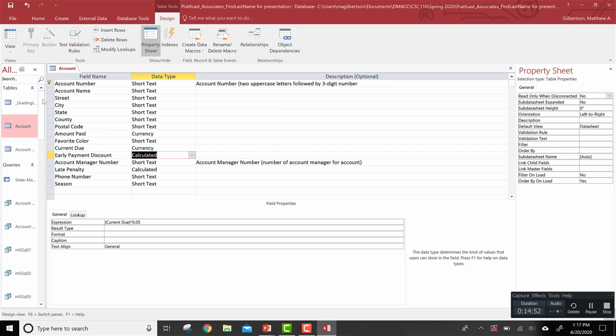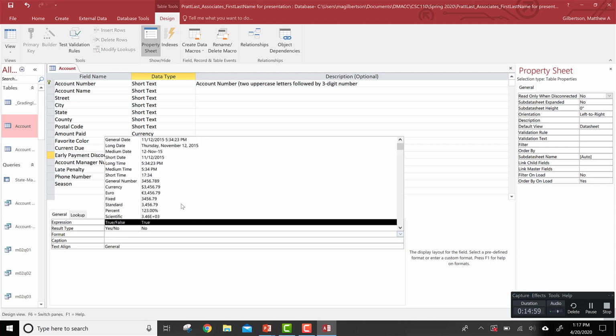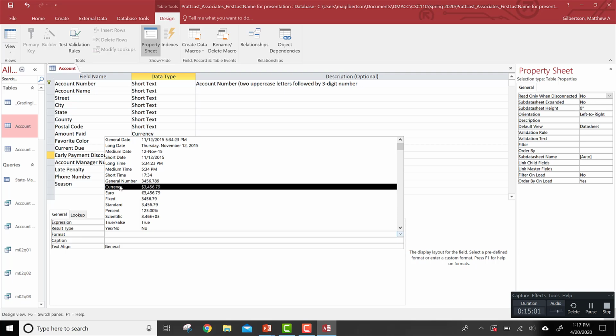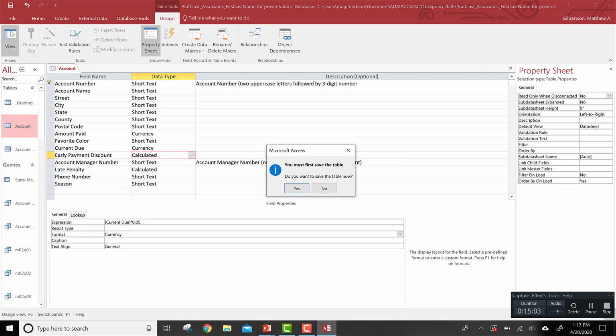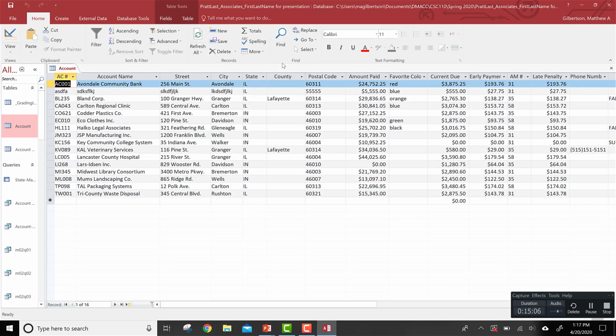And when I run this, you're going to see, I'm going to adjust the format on this to be a currency, so it looks a little bit better. When I run this in datasheet view, you're going to see that I have an early payment field now that is just the current due times 0.05 and then formatted as currency. That lets someone who's dealing with the payment stuff very quickly take these numbers and figure out what the person's payment due is if they pay early.